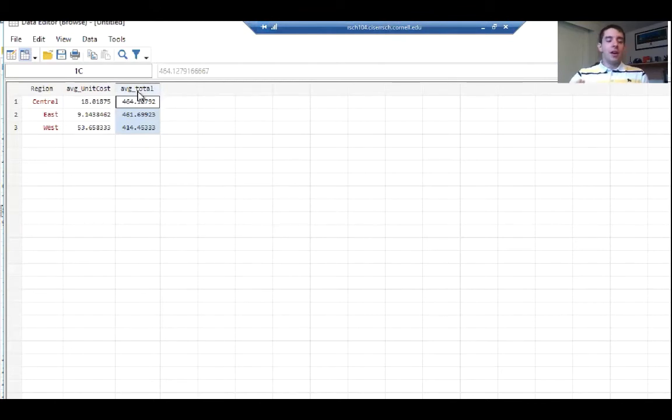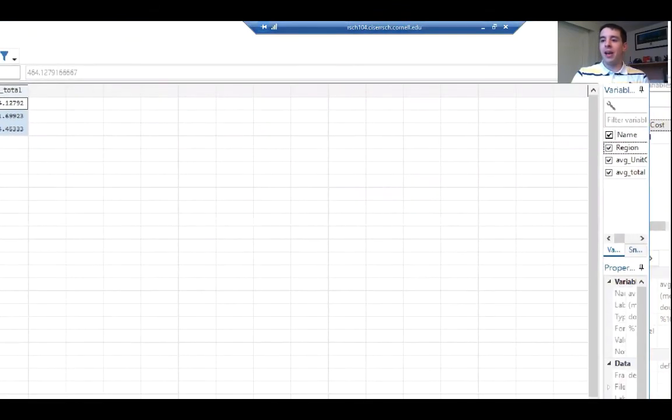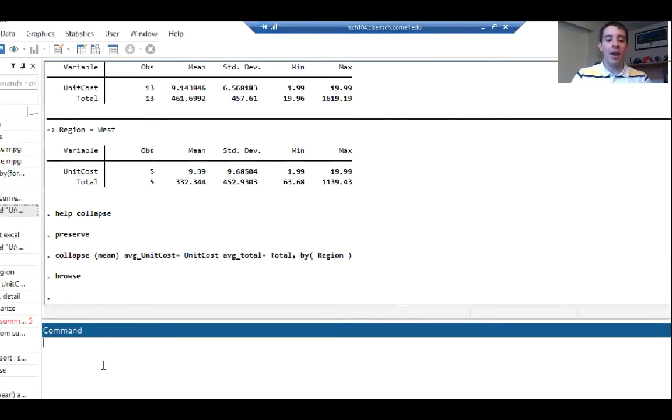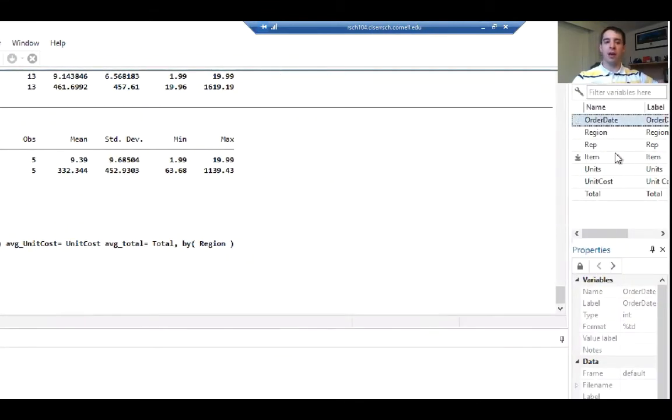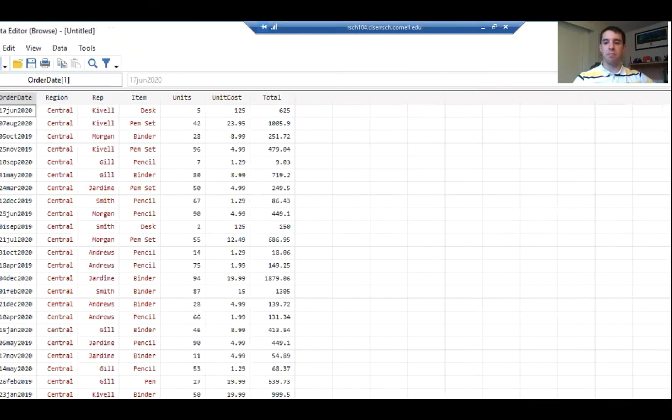Wait, no problem, because I had preserved the data set prior to making this huge change. If I didn't do that, all of it would be potentially gone, and I would have had to do the entire import process and everything I did. Oh my gosh, thank my marbles for preserving the data set prior. And to get it back to what it was like before this collapse command, I type restore and enter. And I see all my variables are back. When I browse my data set, everything's back to normal.